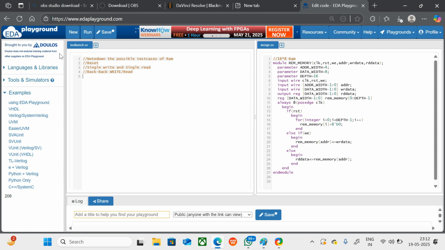So let's create a TB. Let's write module TB and end module.